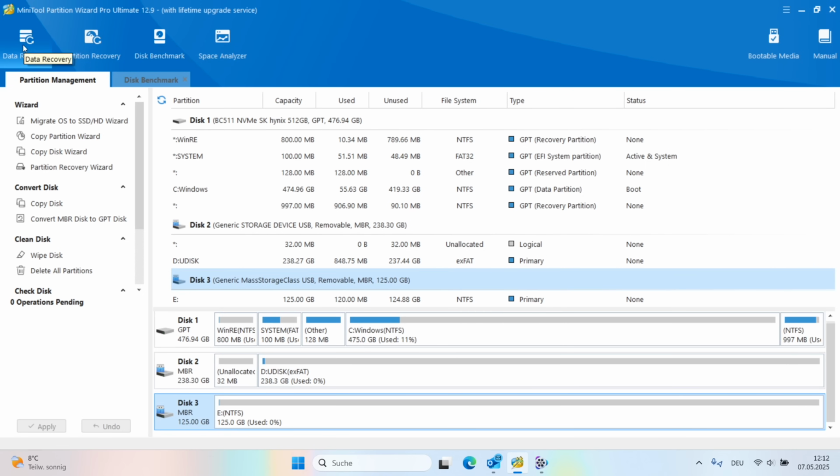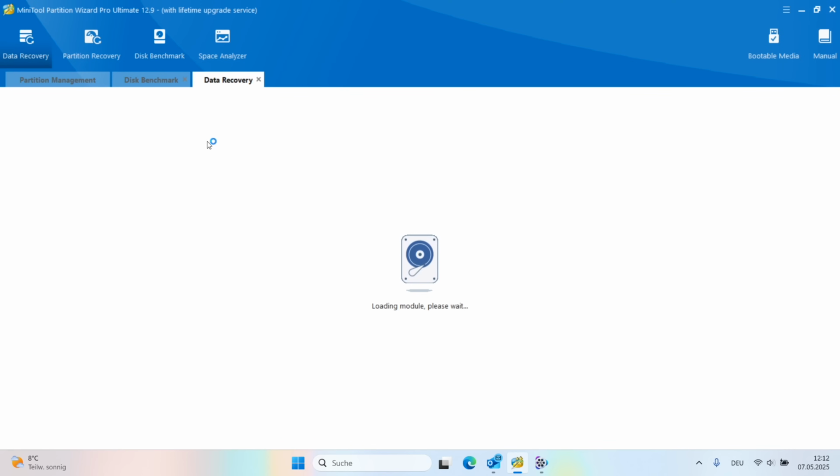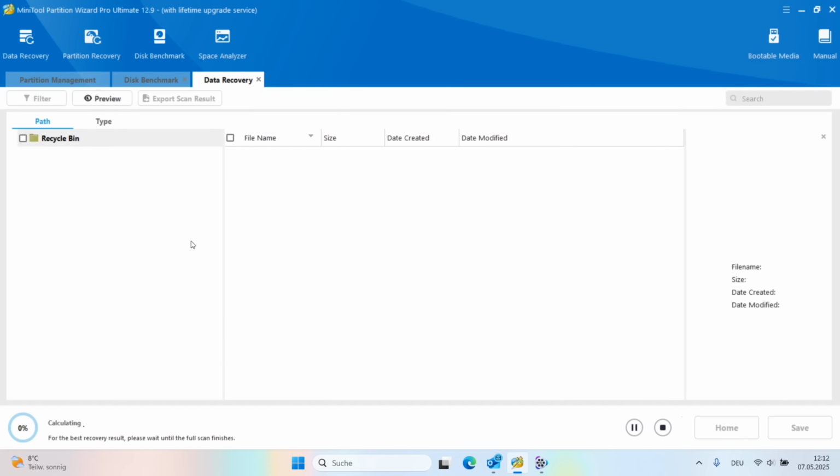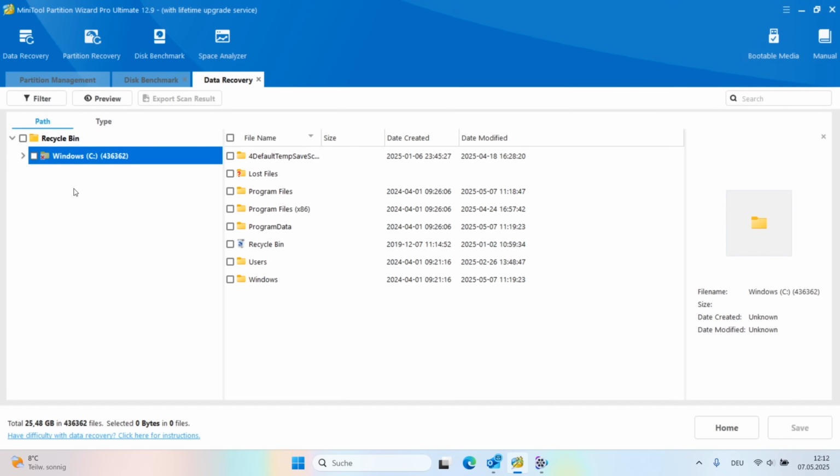So let's start with the data recovery tool. In this case here, we can choose between a lot of stuff we would like to scan. For example, we make a recycle bin scan. Now we calculate and look at what we are going to recover here. You can see a lot of stuff is in my bin, but not right now. It is in the past. So we can bring back these files easily.